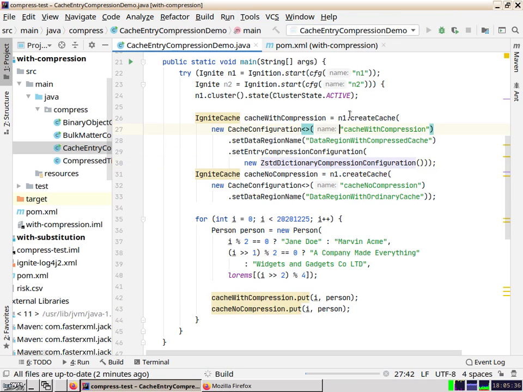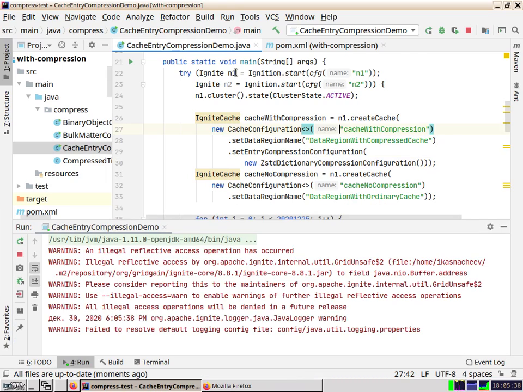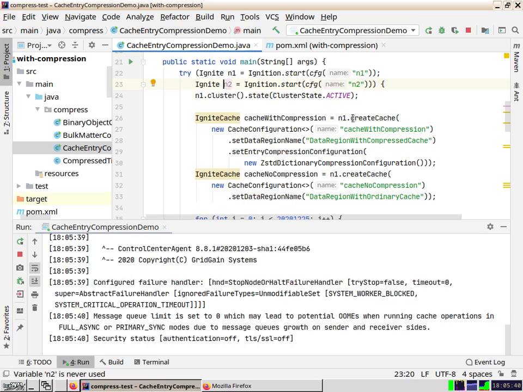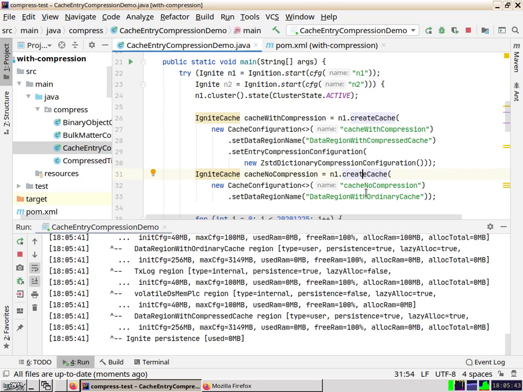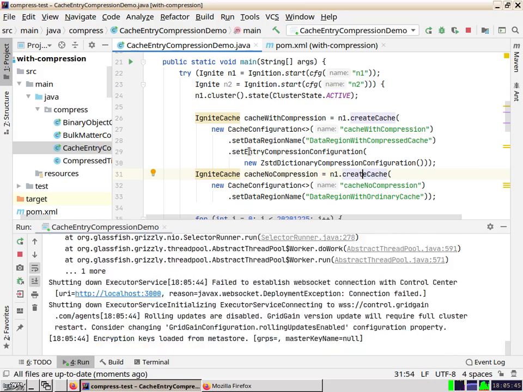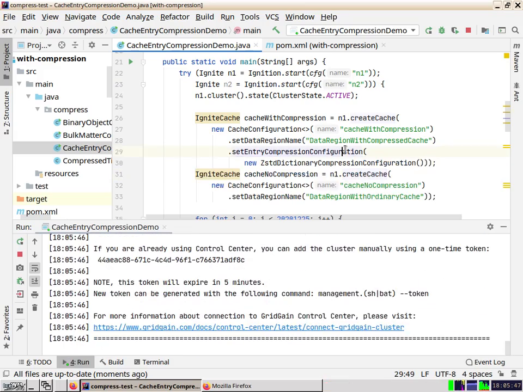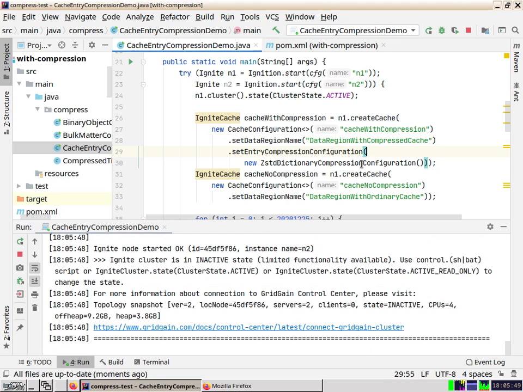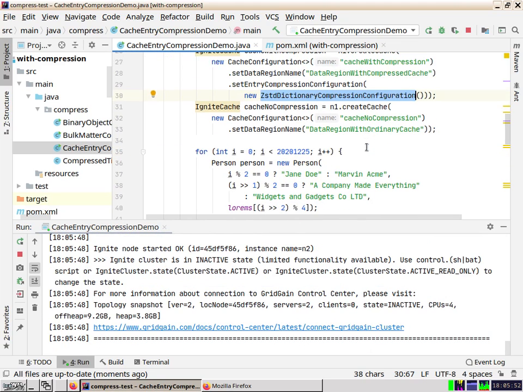Let's start it. So it will already start loading the data. It will have two nodes and it will have two caches. One is an ordinary cache and the other is a cache with the entry compression configuration set, which you should set to this class, and you're all set.